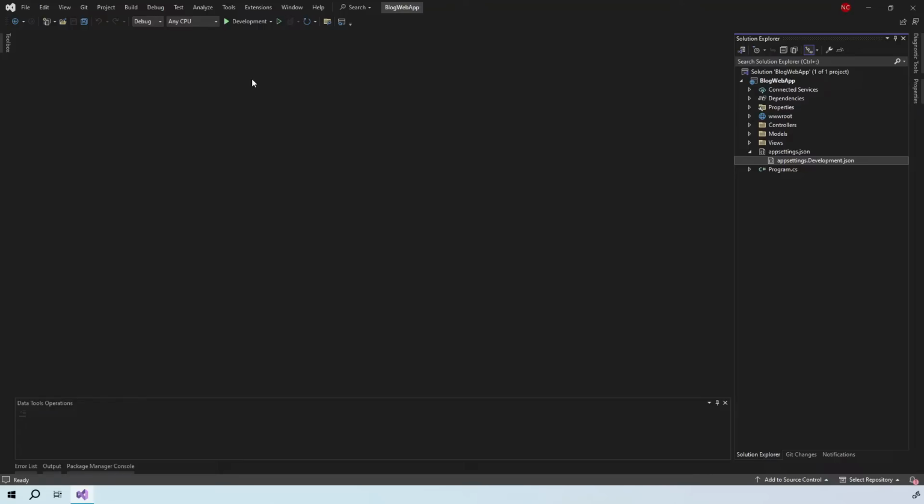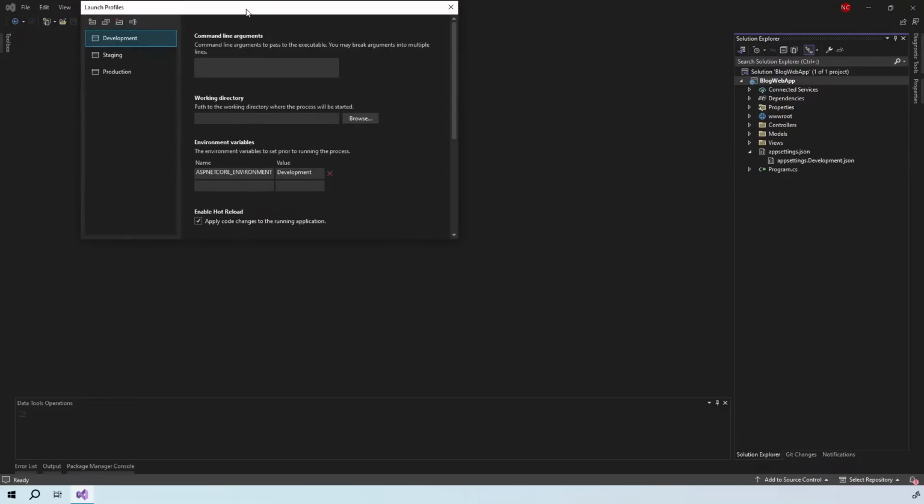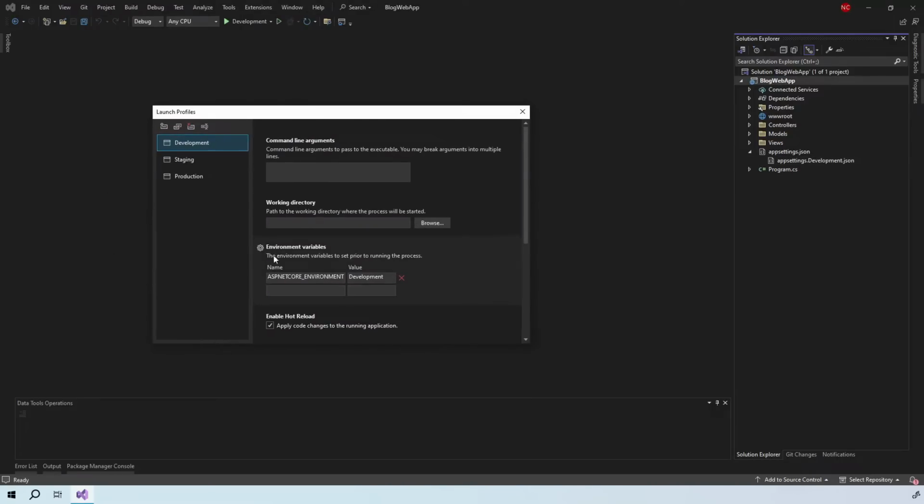The answer to this question is the environment variable. If we go to the debug properties, then we can see that the development profile has environment variables. We also have an environment variable named ASPNETCORE_ENVIRONMENT with the value Development. When we run the application under the development profile, it will look up the value Development, and then it will search for an app settings file that starts with appsettings.Development.json. And that's how it picks up the right app settings file.